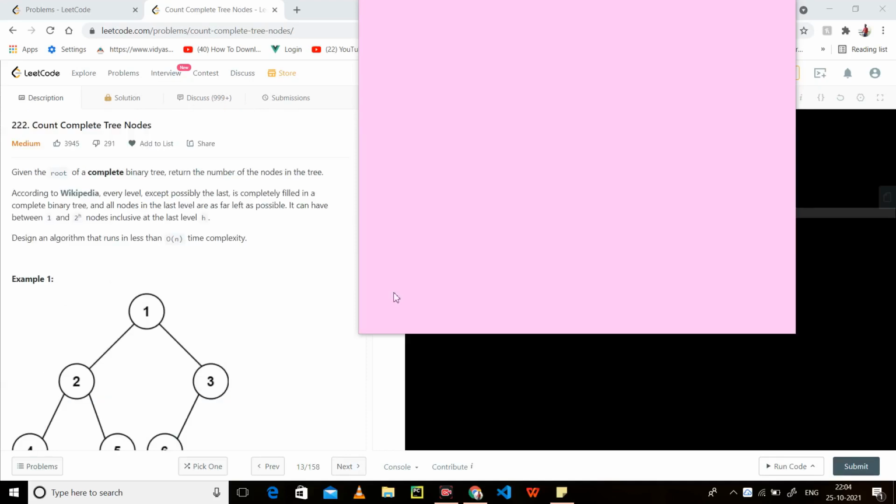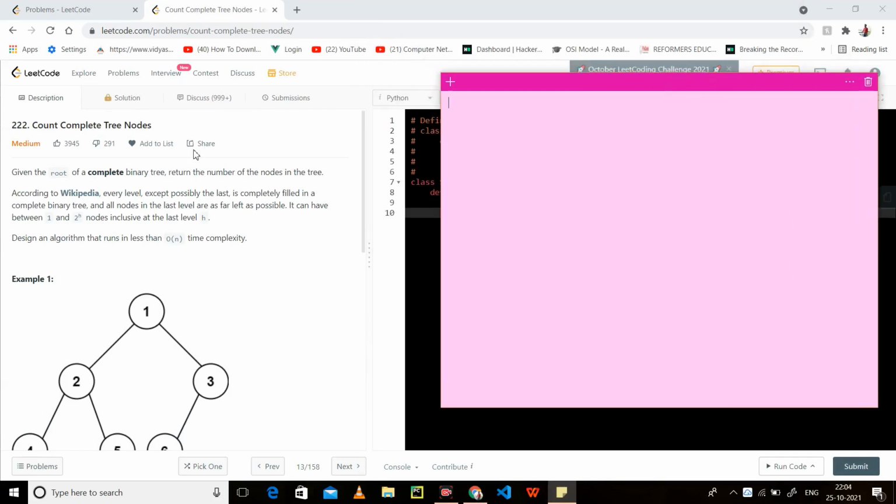So today we will do Count Complete Tree Nodes, and it's an easy level question. You can say it is not very tough, but there are some conditions given in this which make the solution a little bit tough.